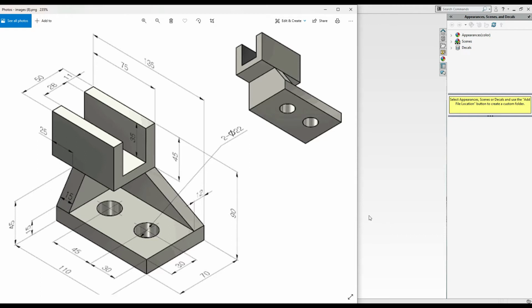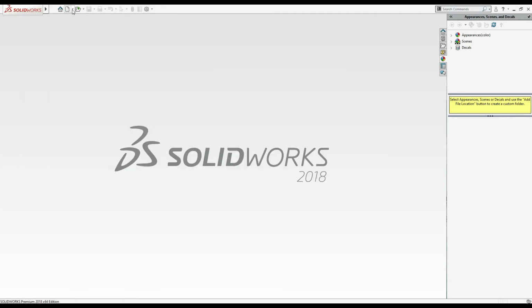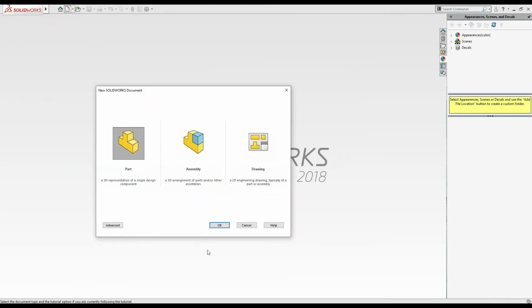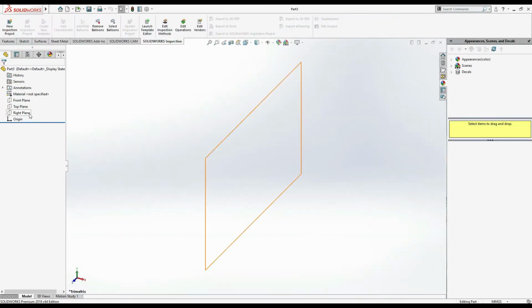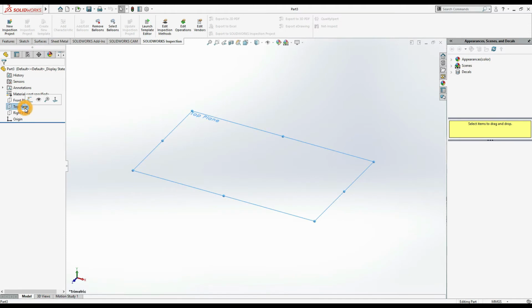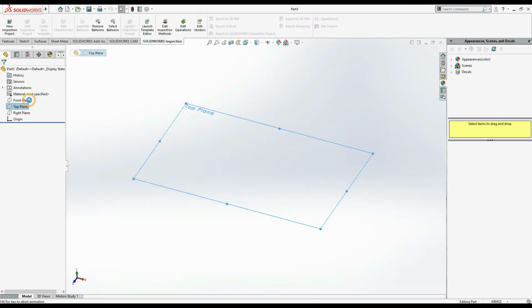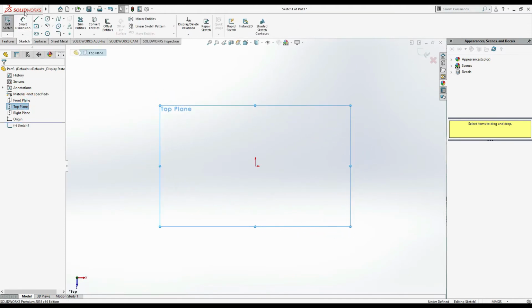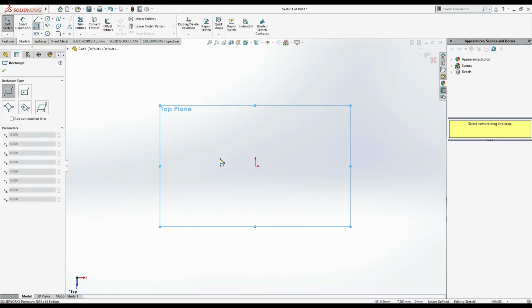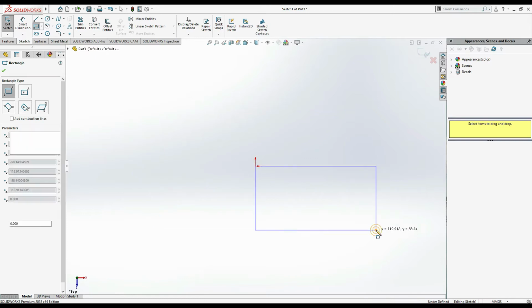Today we are going to draw this drawing. So let's start. I'm going to a new part, and okay. Now I'm going to first draw on the top plane. Select the top plane and click on sketch. First of all, go to corner rectangle and from the origin draw a rectangle.